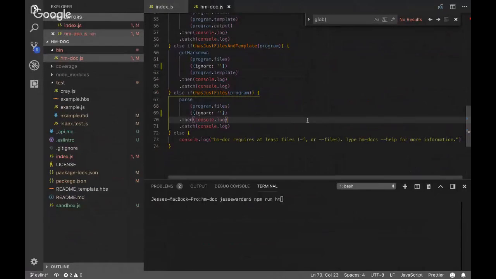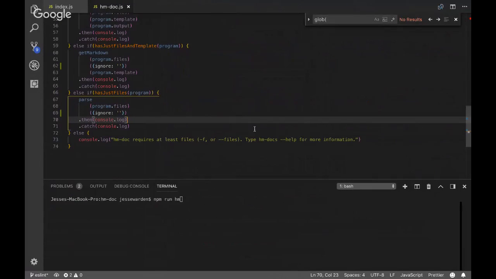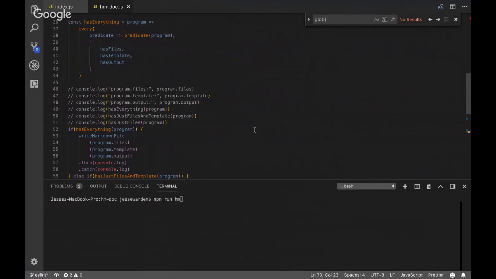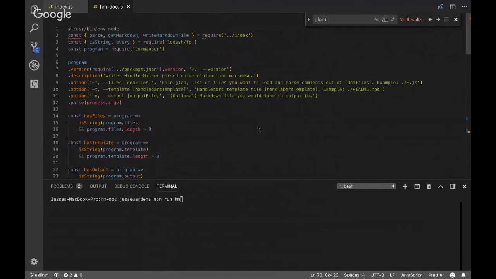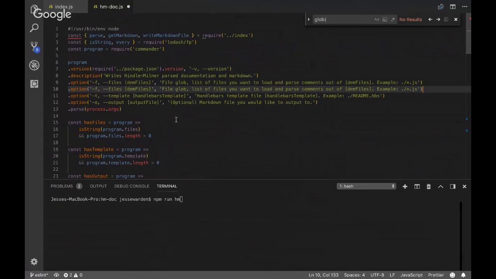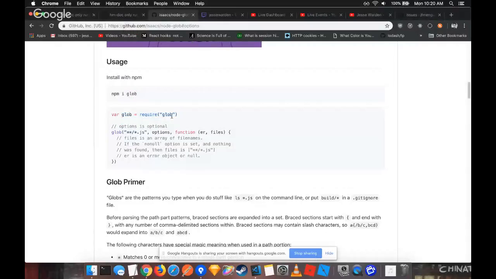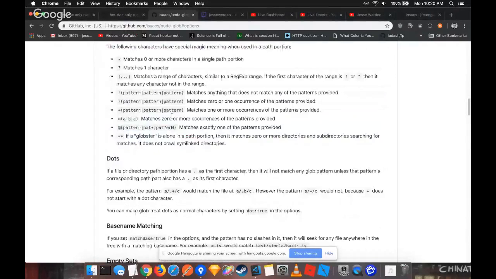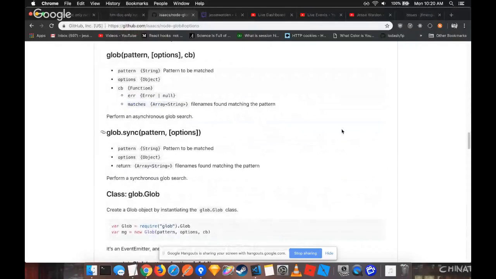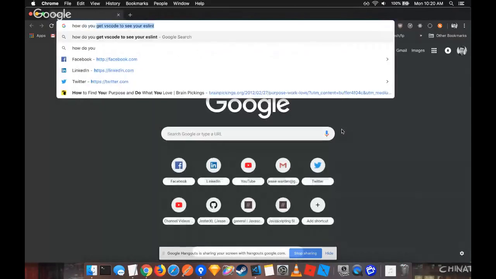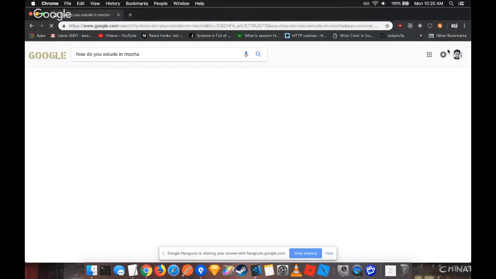All right, let's parse ourselves some ignore globs. So files, template, output, files, say ignore. What's ignore? I? It's usually input. Maybe X or E for exclude. I don't know. What do they do? They have like a command line? I guess they don't. How do you exclude in Mocha? We'll use them as guidance.